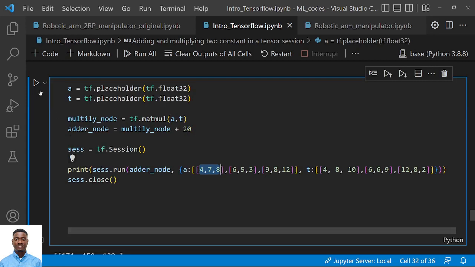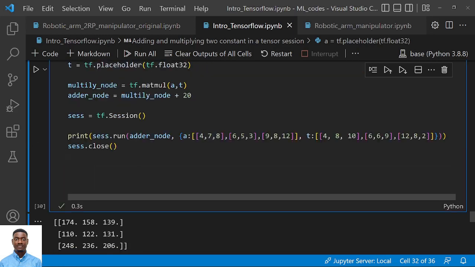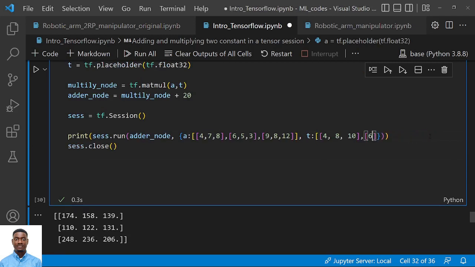So sess.close when I'm done with my session. So here is the output. So also if I want to do my t, I can turn my t into just one column. So the number of rows of the first, which is 3 rows, multiplied by 3 columns in this case.